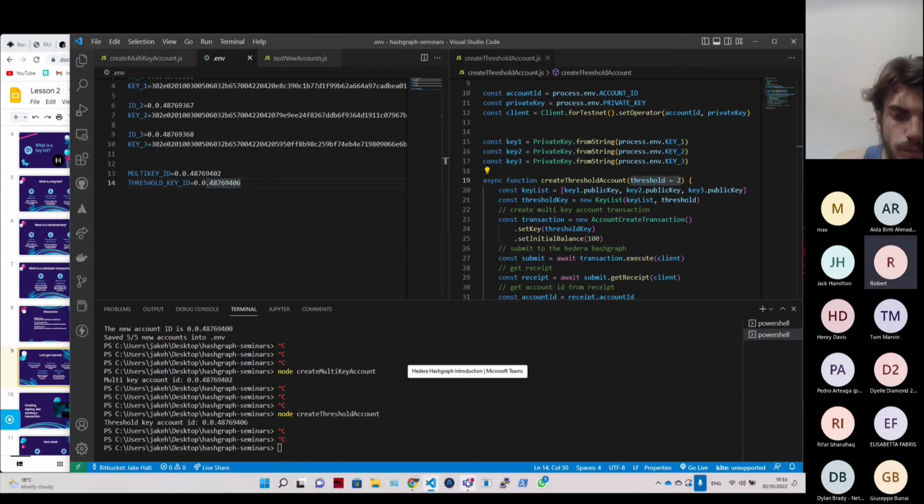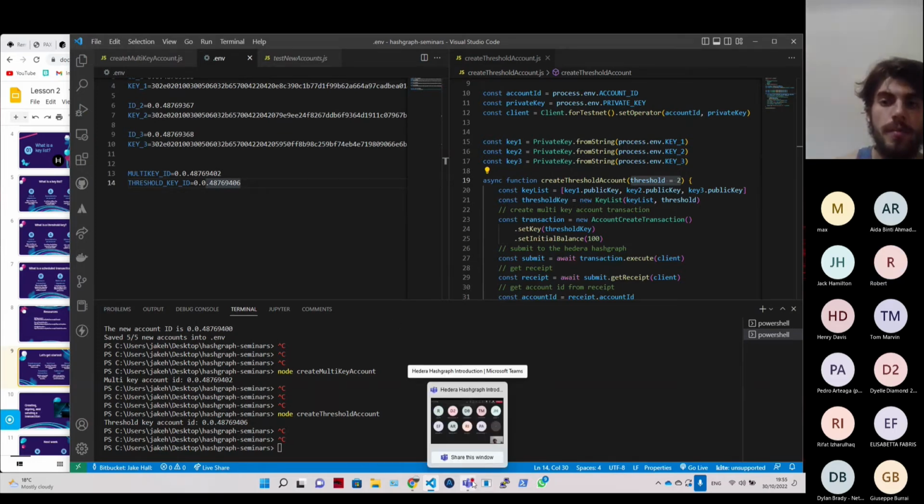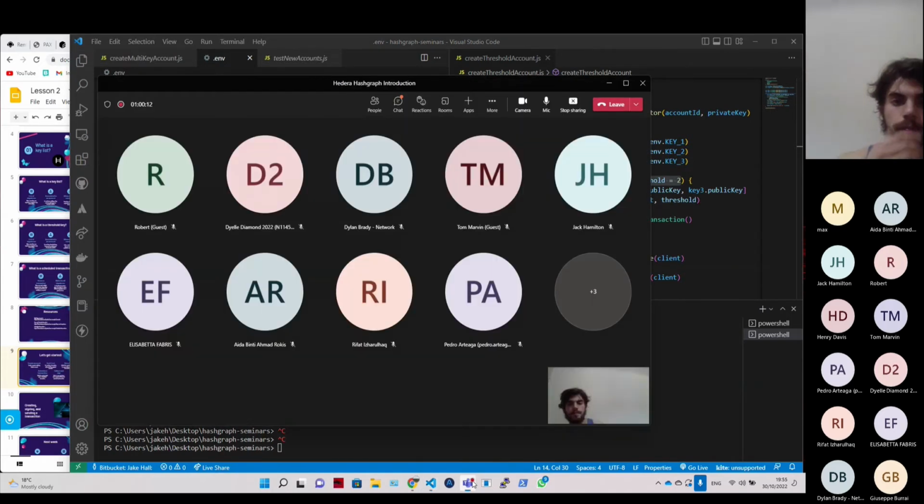Can I close the other tabs and just keep env and test new account open? Yep, you can close them. If they have a white dot, then save them and then close them. But yeah, you can close them.